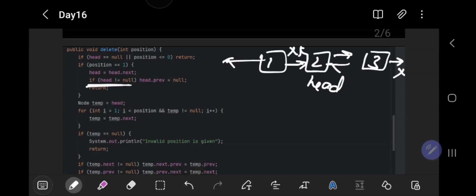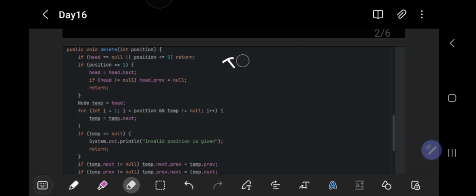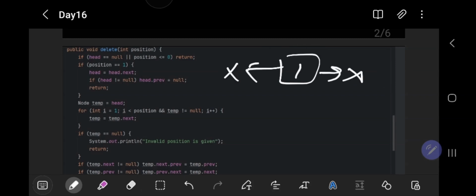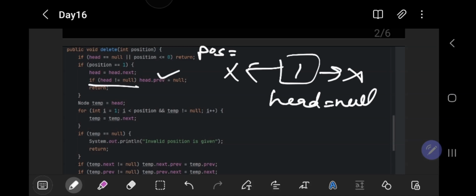Now what is the point of this? So assume we are only having one element in our linked list. Assume there is only one element and it's pointing to null, and its previous is pointing to null as well, both next and previous. And you are given the position equals 1. So you will be moving head to the next node. So head will be null. Does null dot previous have any meaning? No. So if head equals null, do not run this. Only run this if head does not equal null. So I hope you understand why this if condition is there, and what we should do if the position equals 1.